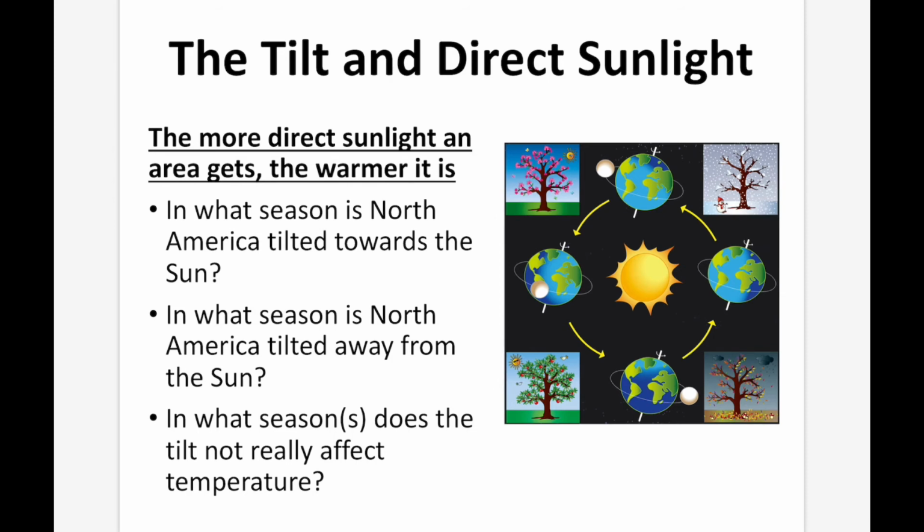So in what season is North America tilted towards the sun? In what season is North America tilted away from the sun? And in what seasons does the tilt not really affect temperature? So I want you to take a look at this diagram and answer these 3 questions in your notes.